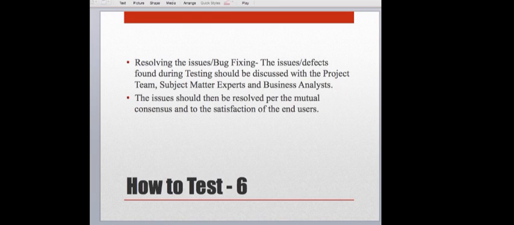The issues and defects that are found during testing absolutely should be discussed with the project team, the SMEs, and of course the business analyst. You really should be leading that conversation. And then the issues should be resolved based on whatever consensus you've come to and to the satisfaction of the end users.